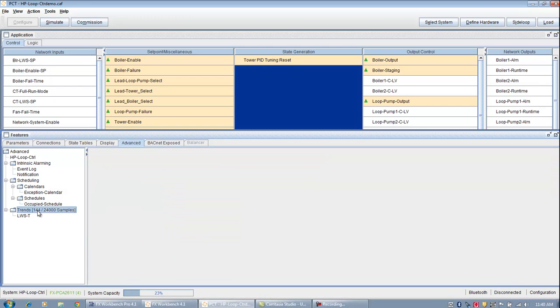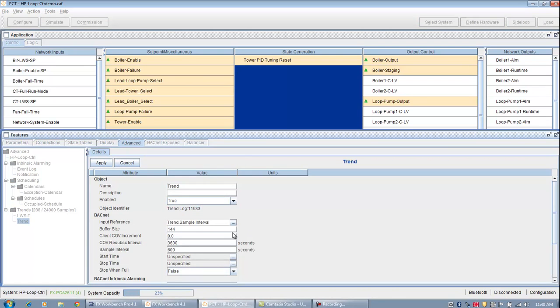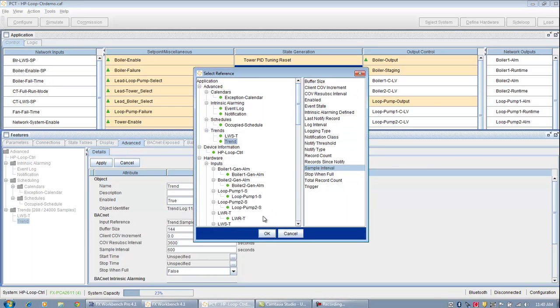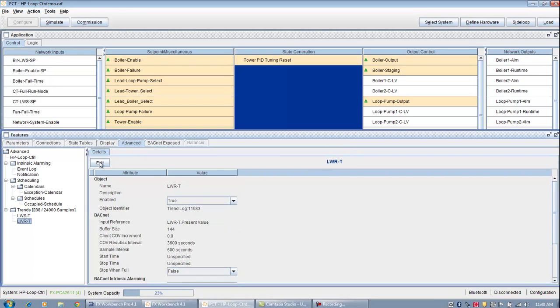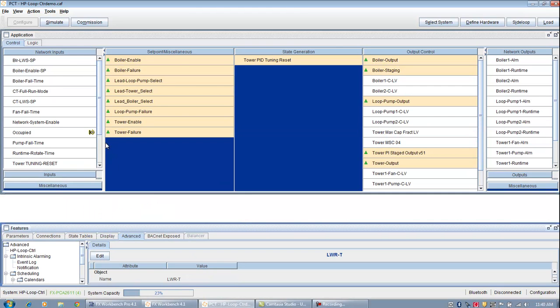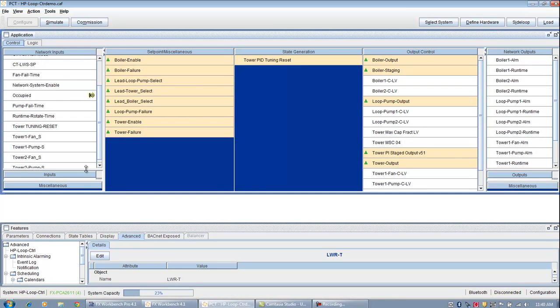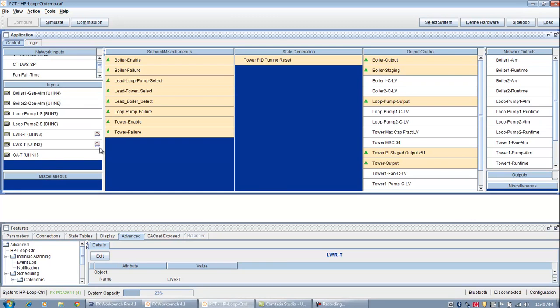And I can go to trends and add a trend. Come over here, edit it, choose the input reference, and here's the leaving water return temperature. I'll go ahead and rename that and hit apply. So now I have two trends, and if I come up here, I can also show that the inputs will indicate that there are trends created for those inputs.